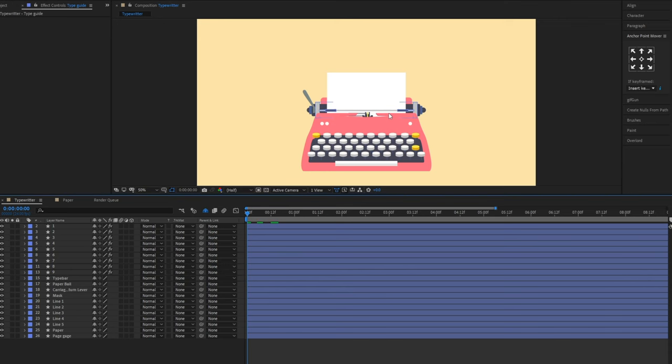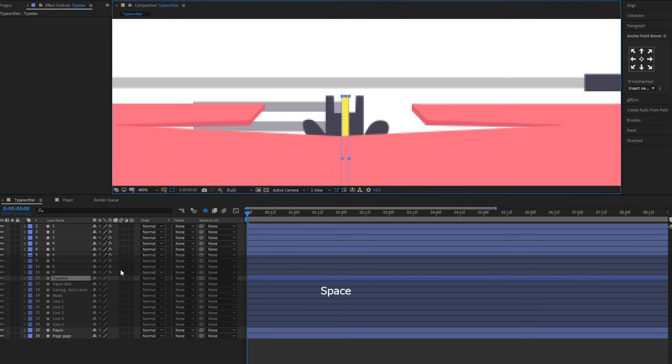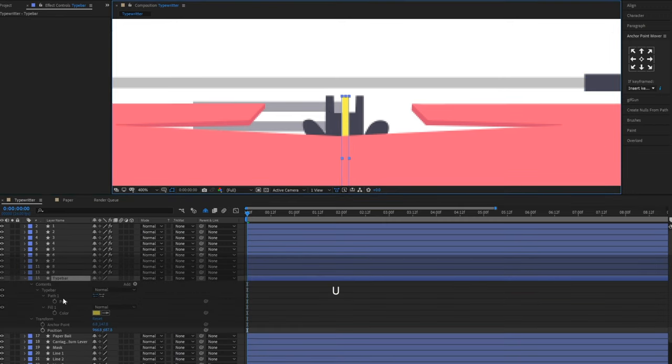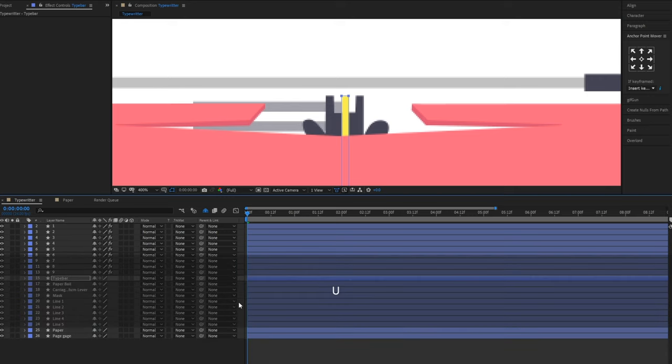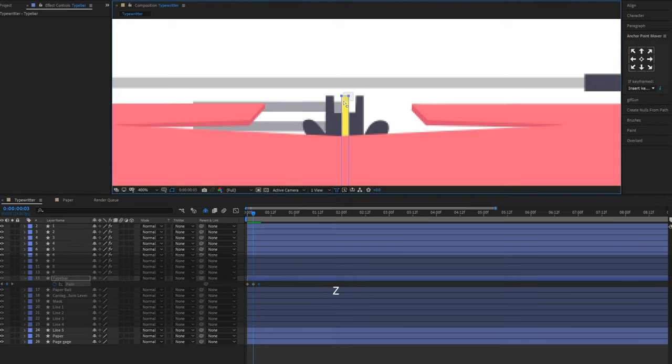Let's start with the type guide or type bar. We'll keyframe its path to make it move up and down. It should also become bigger when it goes down, so we'll also adjust its control points.